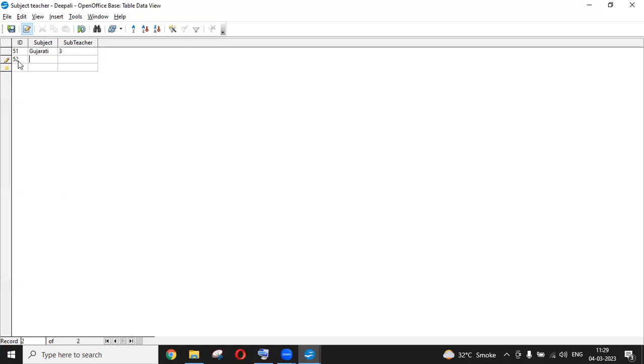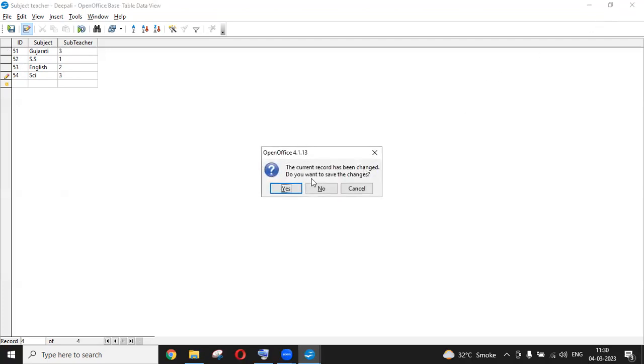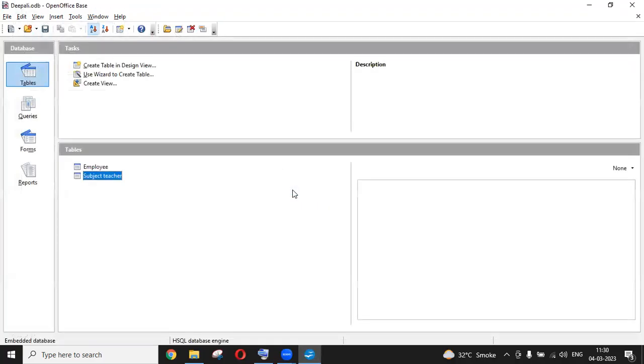In 52, I have taken the subject SS, and my employee ID will be 1. Subject ID will be 53. My subject will be English, and my employee ID will be 2. Now, 54, my subject will be science, and my employee ID will be again 3. So 3 I have used two times. Okay. Now I will save the subject teacher table also.